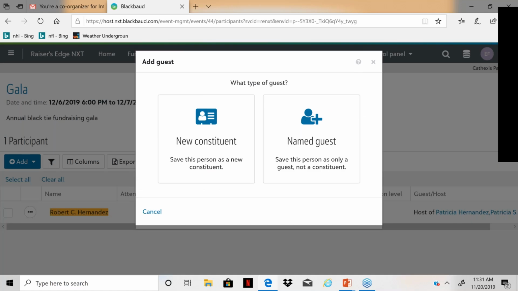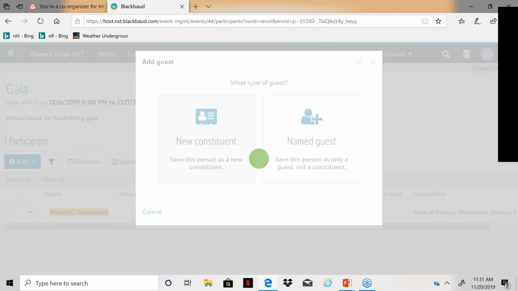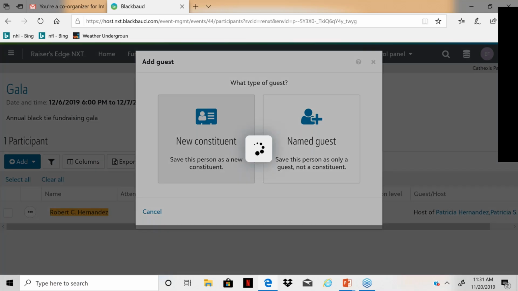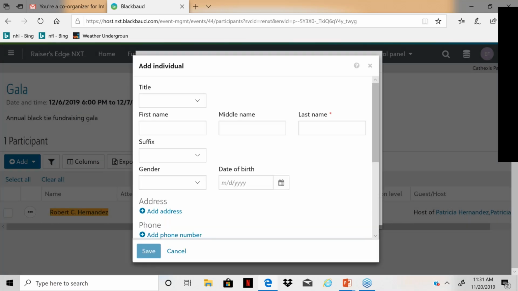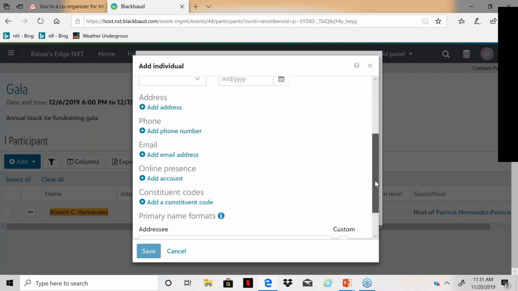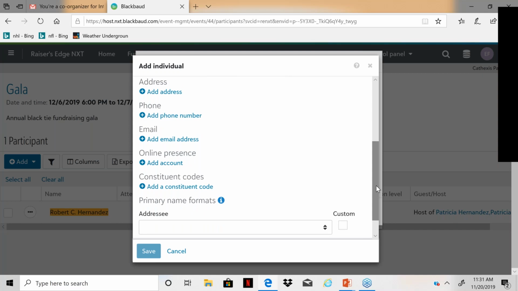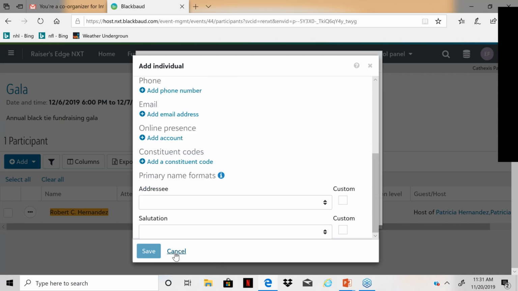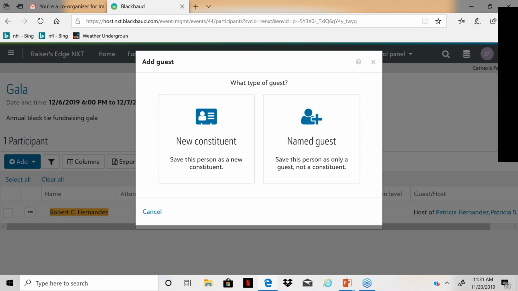If we go back and we do new constituent, it's going to be very similar. But it's actually going to ask a few more. So still only last name required based on your organization. But you can see there's a lot more things it's going to ask you to enter. Address, phone number, email, whether they have an online presence, what their constituent code is going to be. And then again, addressee salutation. So lots of ways to get people into the system. Even if somebody shows up at the door, you could add them as a new constituent as you're entering them. So always helpful.